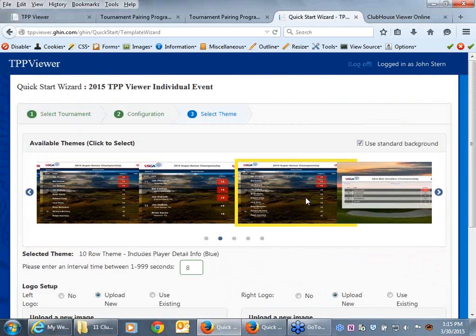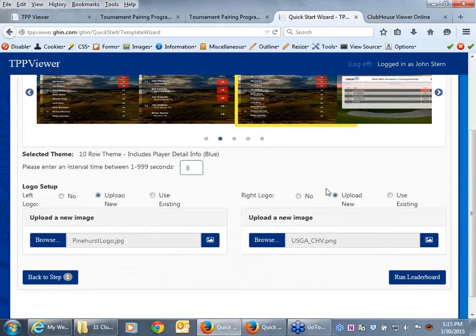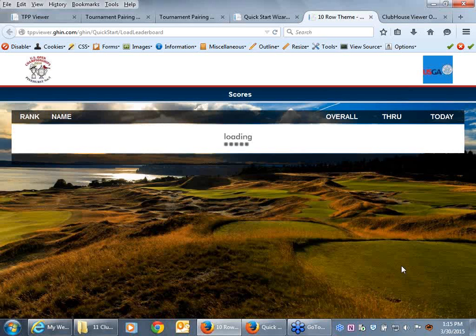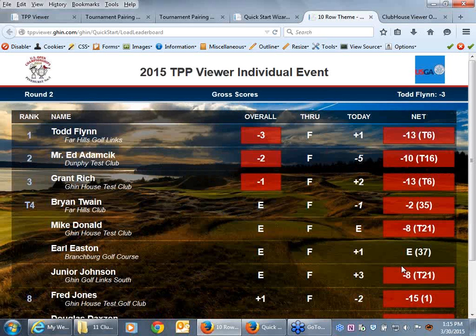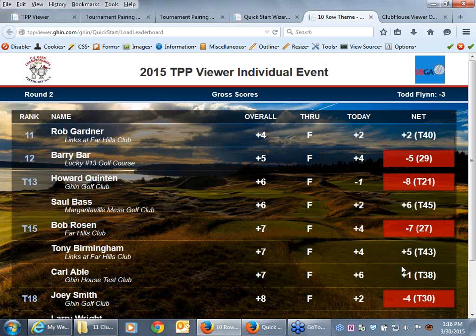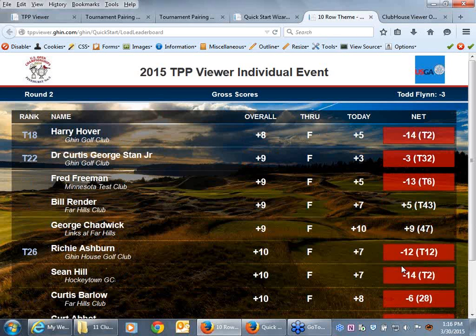We'll select this one down at the end because it'll display the player information. So we'll go ahead and run this leaderboard. And we can see that it's using the detailed information that we provided for it to utilize within TPP Online Association web setup. So it's picking up the club information now.